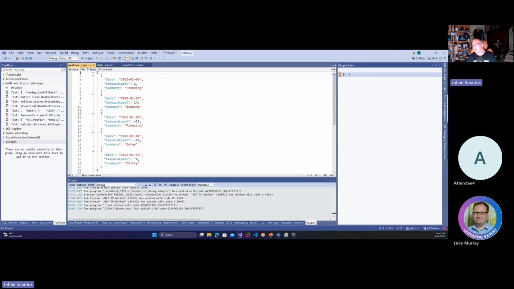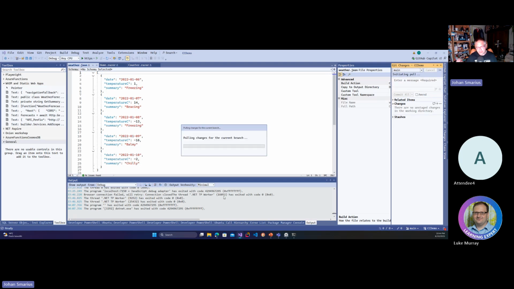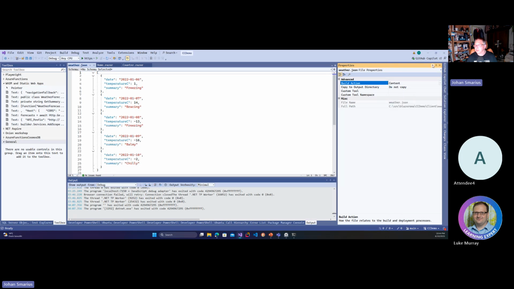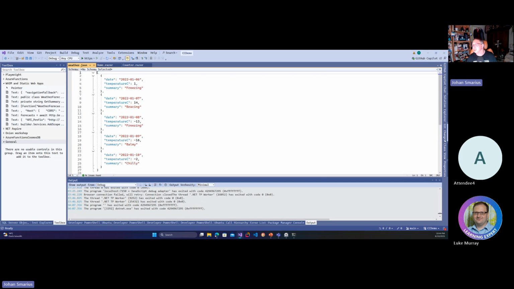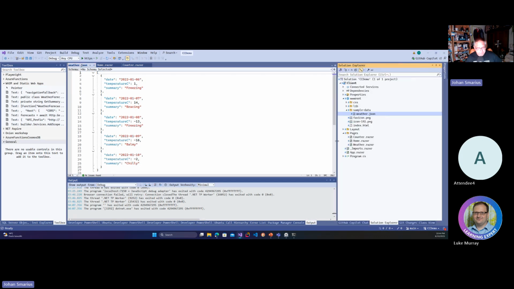But that will mean that if I go to Solution Explorer, before I do anything else, I should get my Git changes, and I'll simply pull the changes because, of course, the workflow file is part of my repo as well. And if I don't update it, I probably will get some issues, and I don't want that. And I'll simply pin it because I do want the Solution Explorer to be visible at all times. Perfect. Okay.